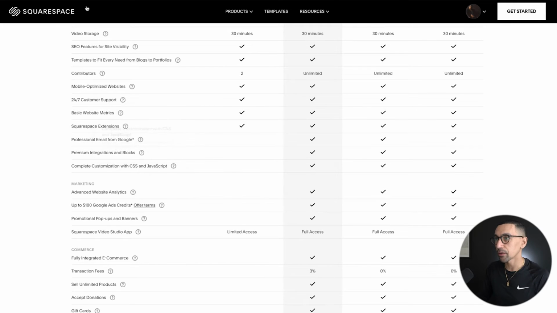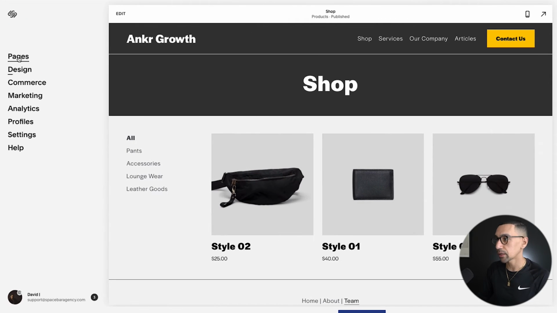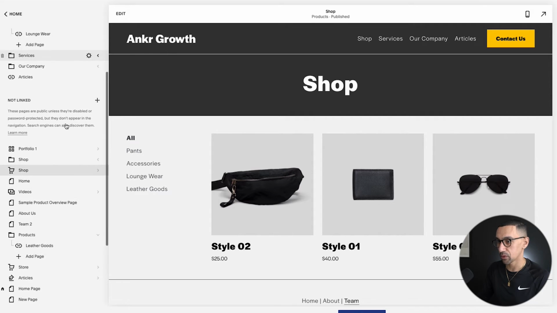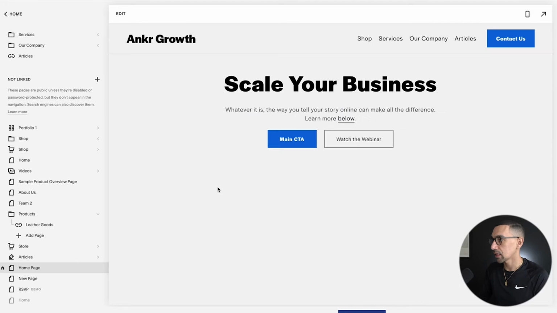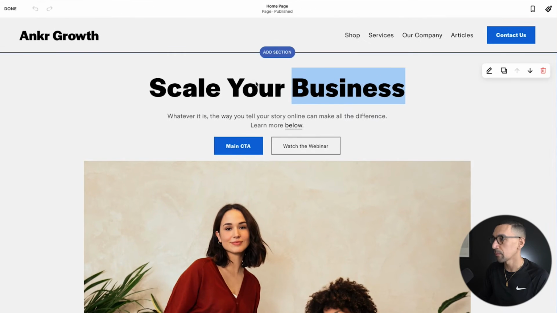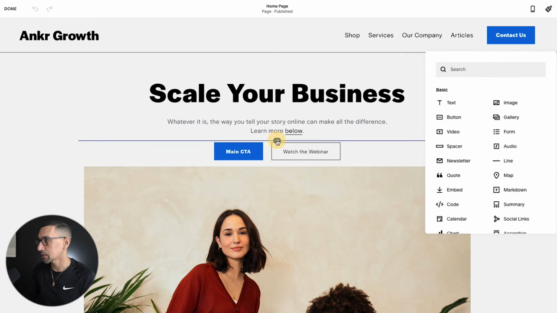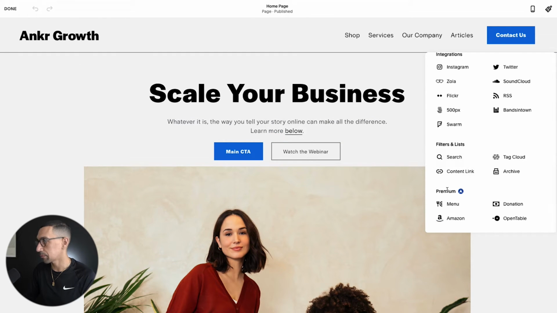And just while we're on this note, I do want to go back to the site. Let me go back and let's take a look at just some blocks on a page. I'm going to go to my current homepage. Let's see what blocks are limited. So I'm just going to click into the editor and then I'm going to click the plus sign and let's take a look. You'll see the premium ones are down here. So there's the menu, donation, Amazon, and then OpenTable.